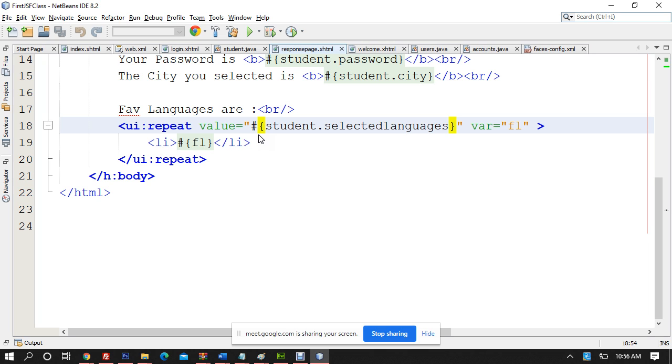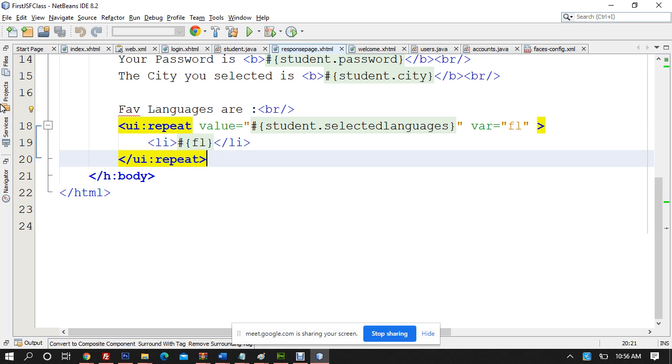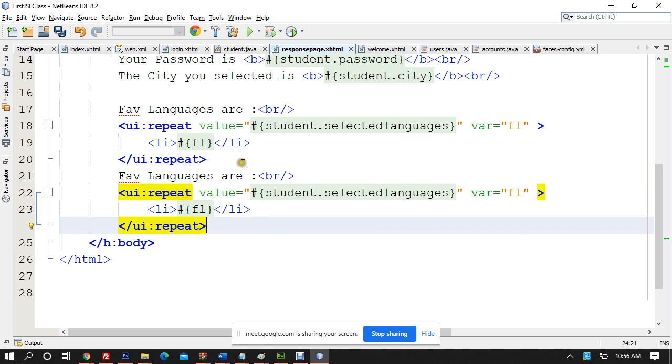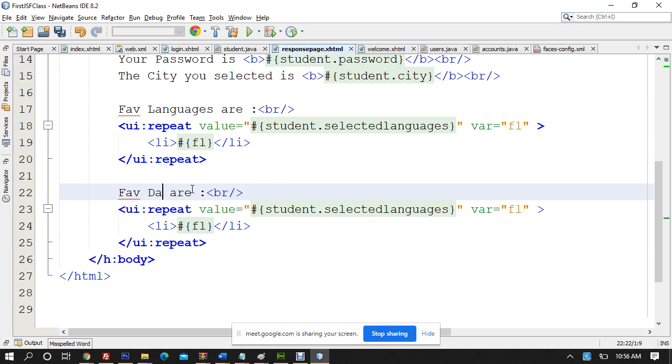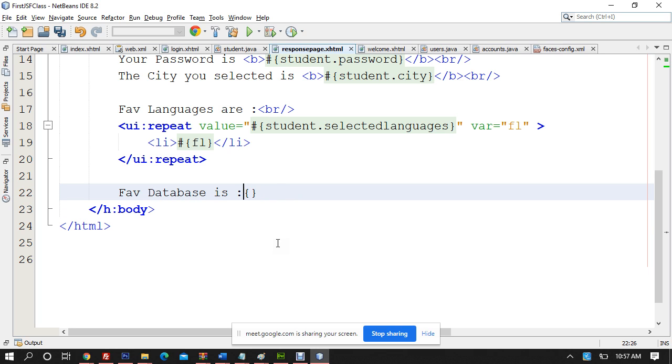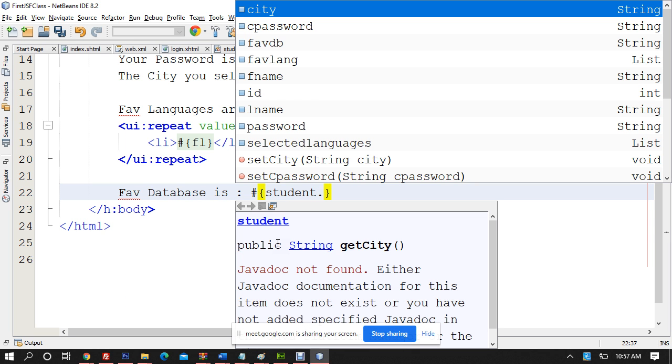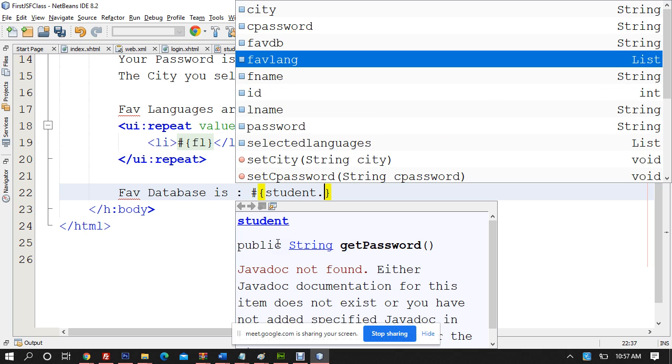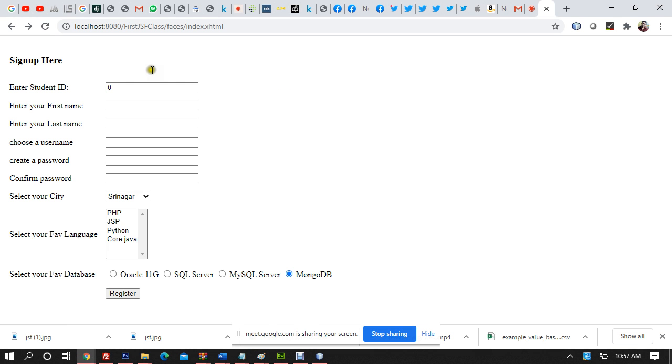I don't know. All right, now we have this UI, and I already showed you the UI; we repeat and use it here. So here we have favorite database. My favorite database is, we're not going to use UI, sorry. I have to display just a single database. I will go simply with #{student.favoriteDB}. So this is how I can display my favorite DB.